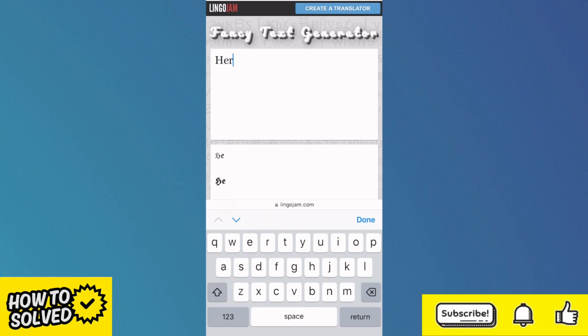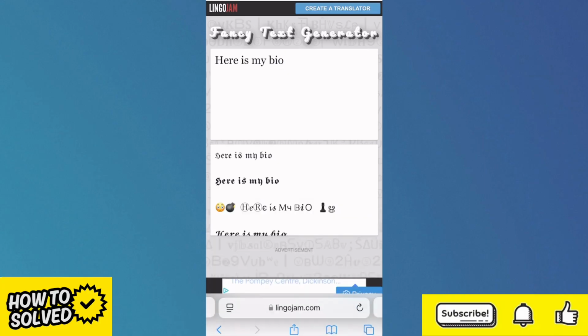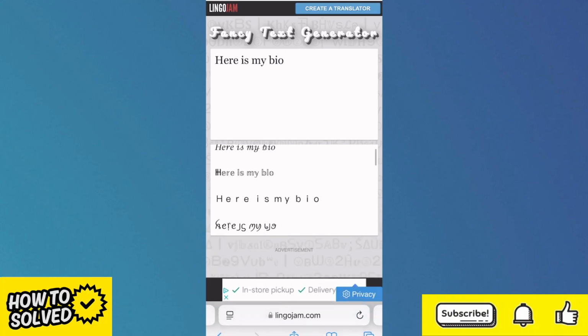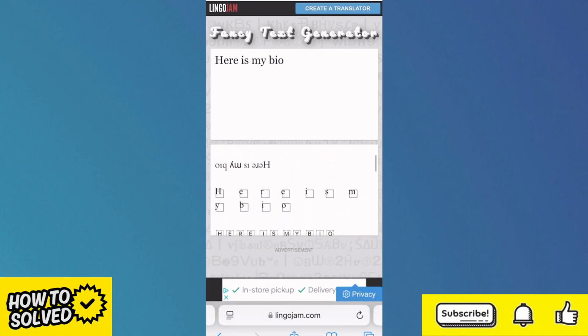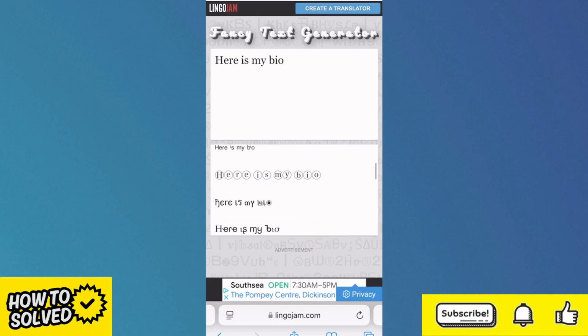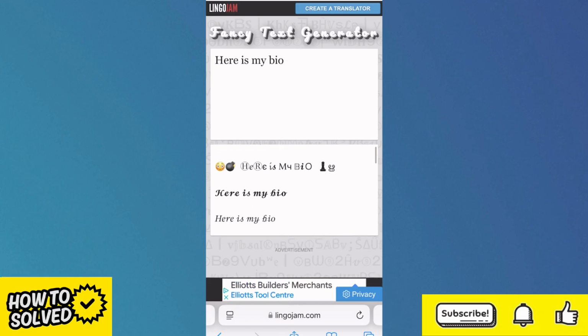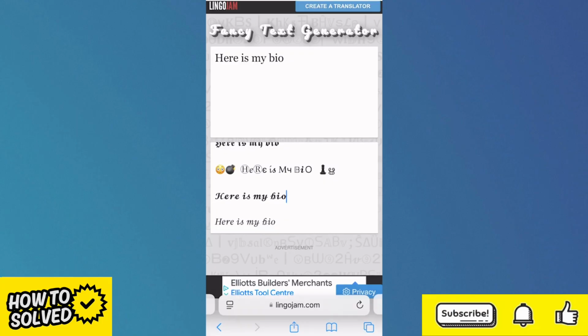So I'm just going to type in, here is my bio, and then click on done in the bottom right hand side. And then if you scroll down in this bottom section, you'll see all of these custom fonts that we can use for our Instagram bio. So what you need to do is just select the font that you like the look of. So let's take this one for example.